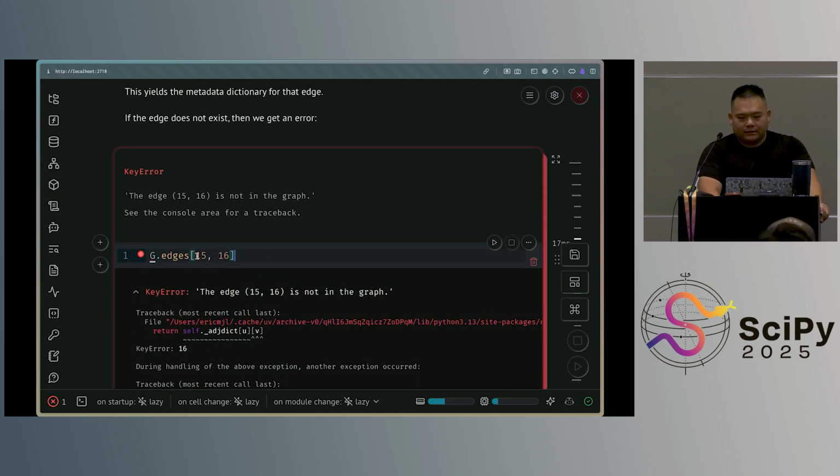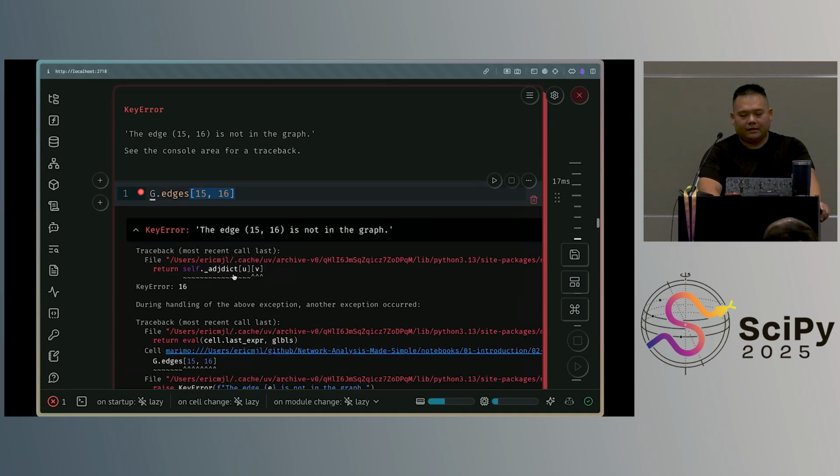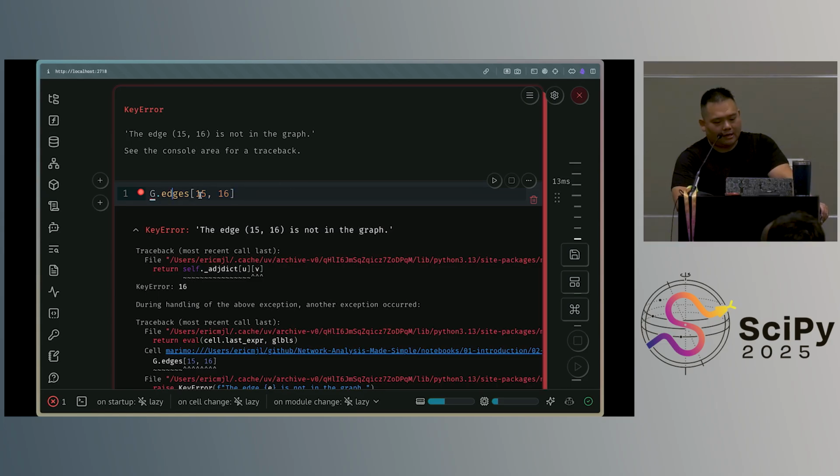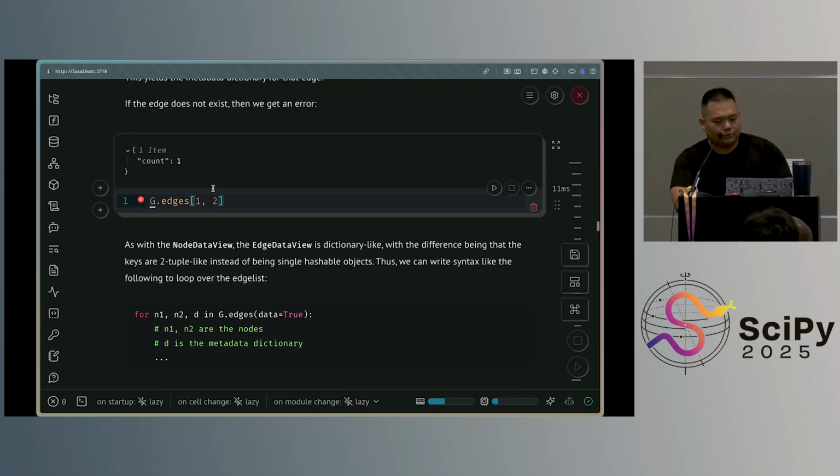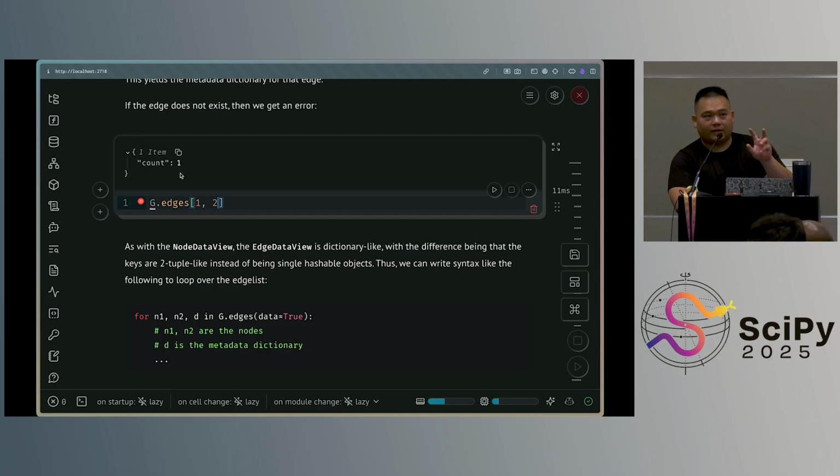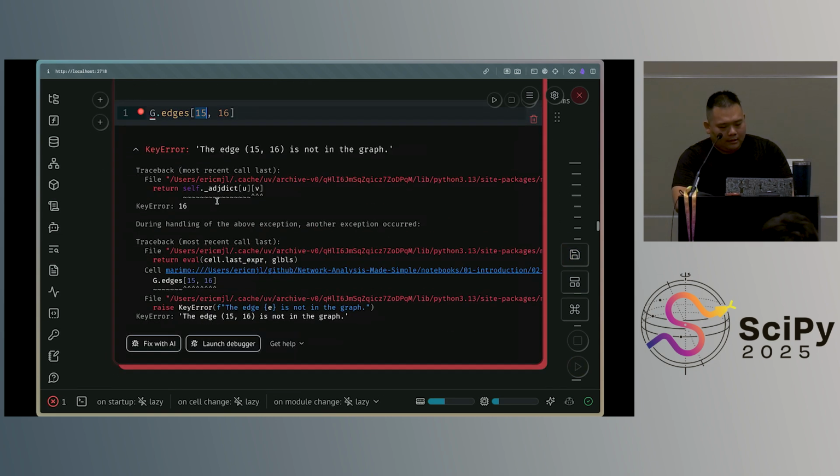If an edge does not exist between two students, you should get a key error, and it'll look like this. So this actually is a legit error that should show up in your notebook. G.edges of 15 and 16, though that edge does not exist. On the other hand, I think 1 and 2 does exist. If the edge between two nodes exists, then you'll get the metadata dictionary, which is the count of the number of times they rated each other as their favorite. Cool.